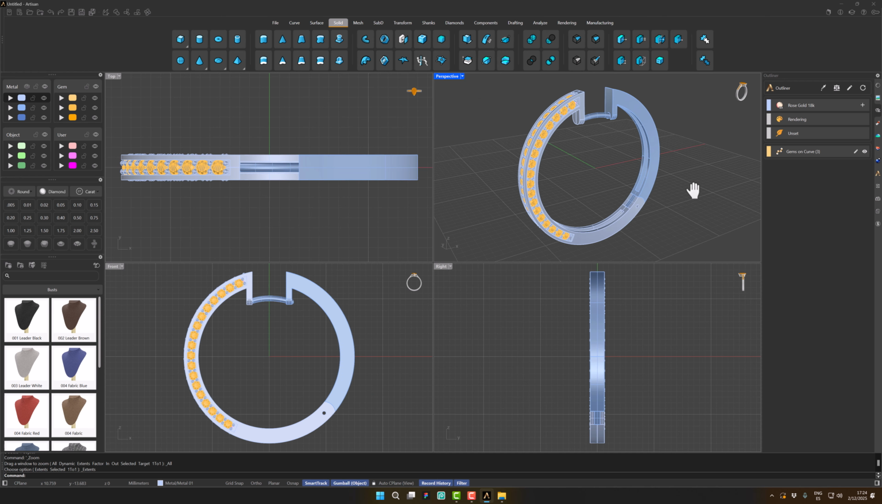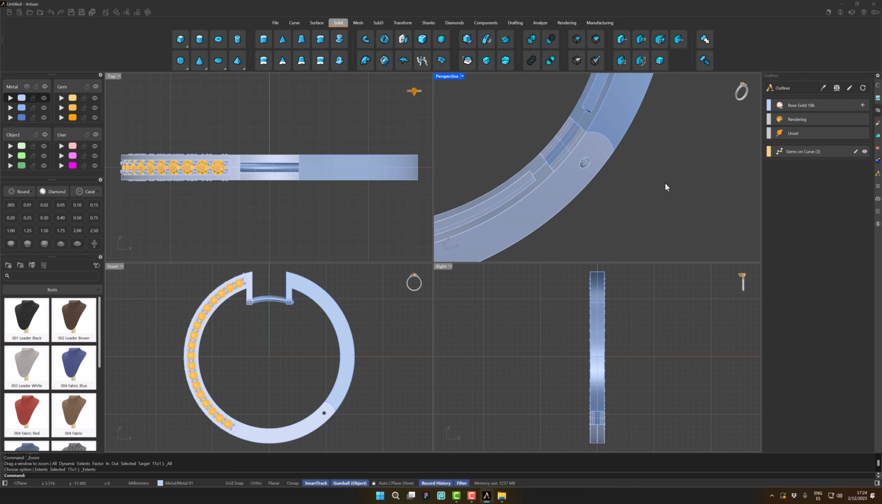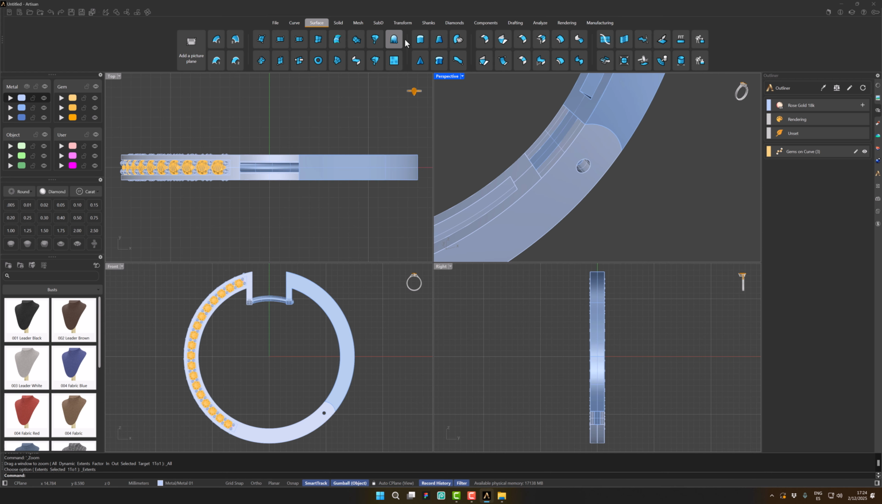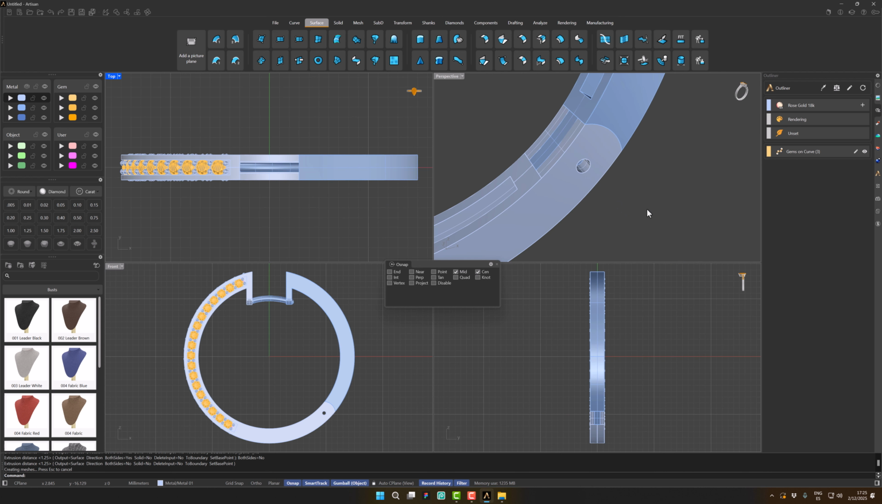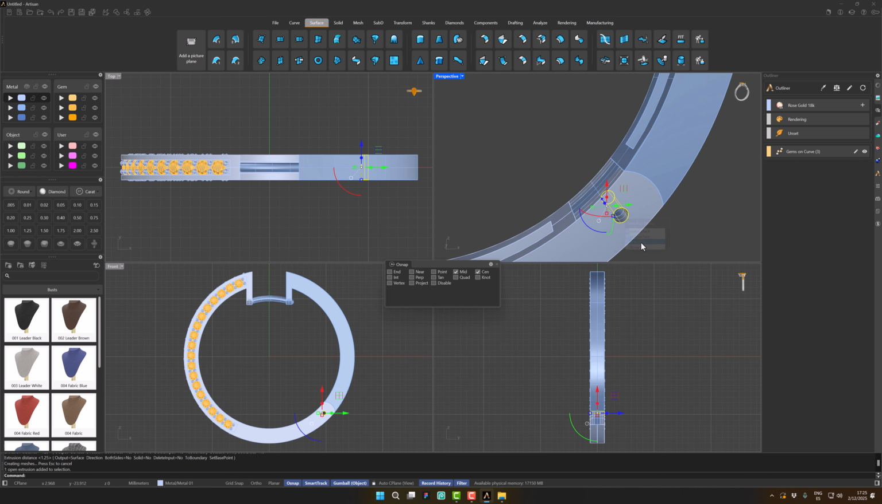Lastly, we need to create the hinge pin. In the Surface tab, we'll use the Extrude command. Select the edge of the hole created for the hinge and extrude it to the other side of the solid. Then, in the Solid tab, we'll use the Cap command to close it.